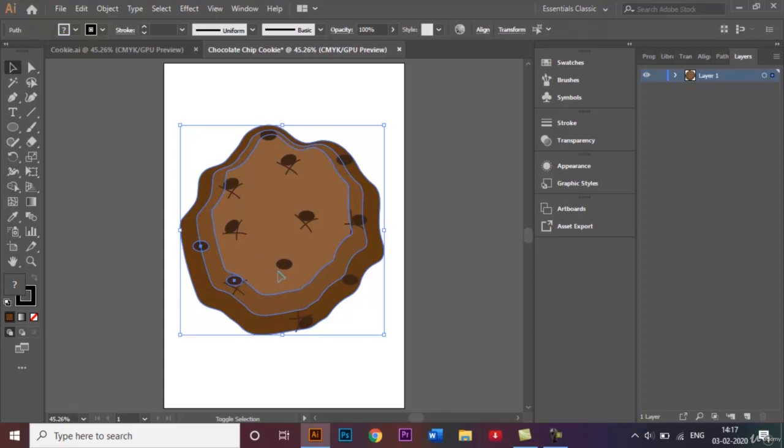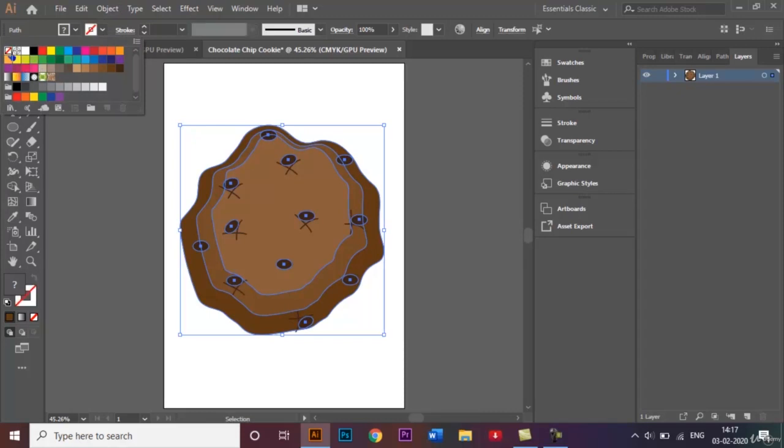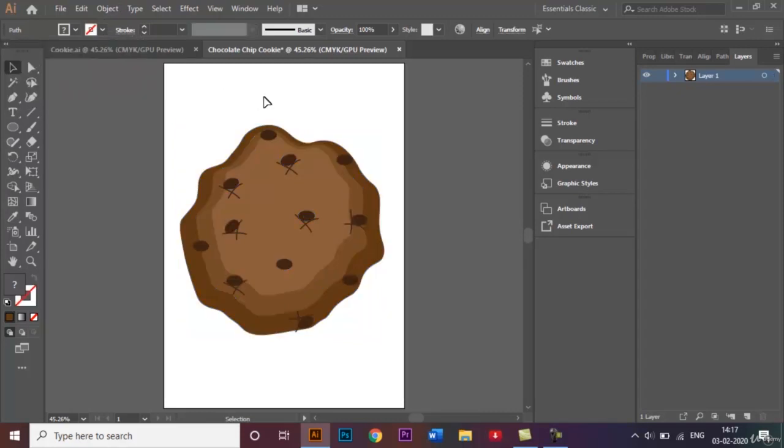I'll select the choco chips. I'll let the stroke be the way it is since it's an outline and there's no particular fill in it. Right, like this one and this one. And I will go ahead and remove the stroke from here. And there you go. Our choco chip cookie is now ready.